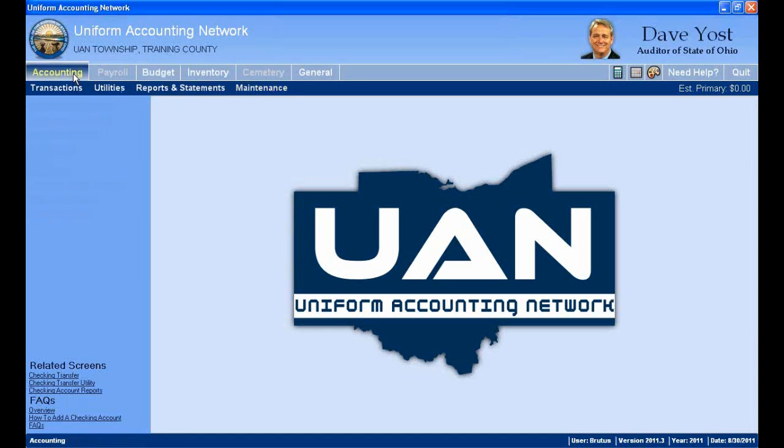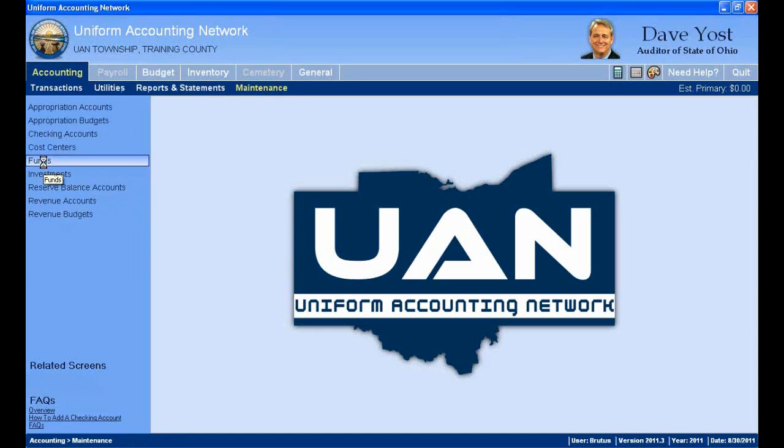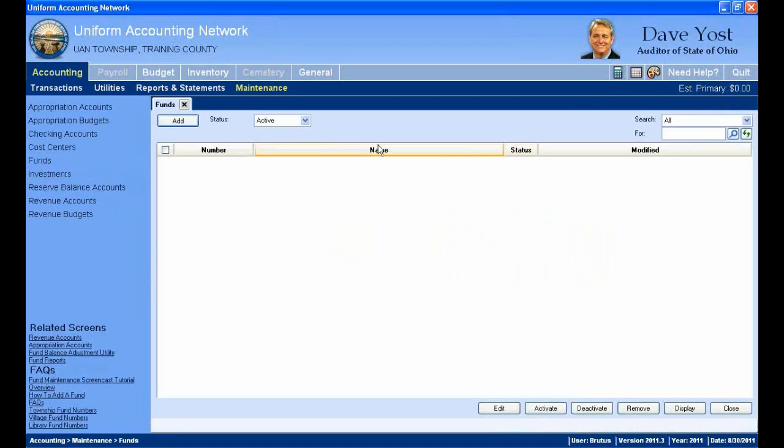Again, the menu path is accounting, maintenance, and then funds. And that opens up the funds area. Our entity doesn't have any active funds. In fact, I don't think there are any funds at all if you look under status. So we need to start by adding our funds.